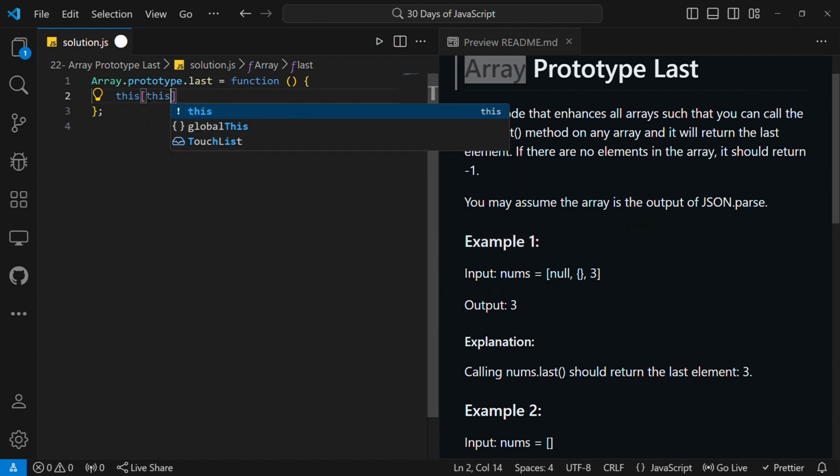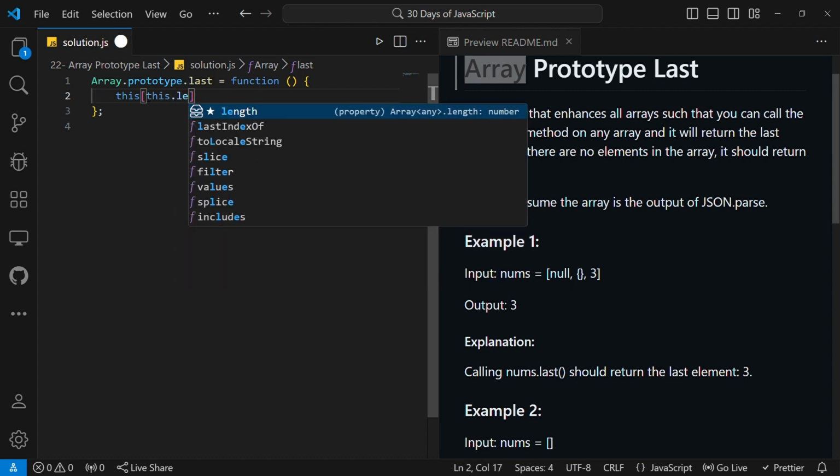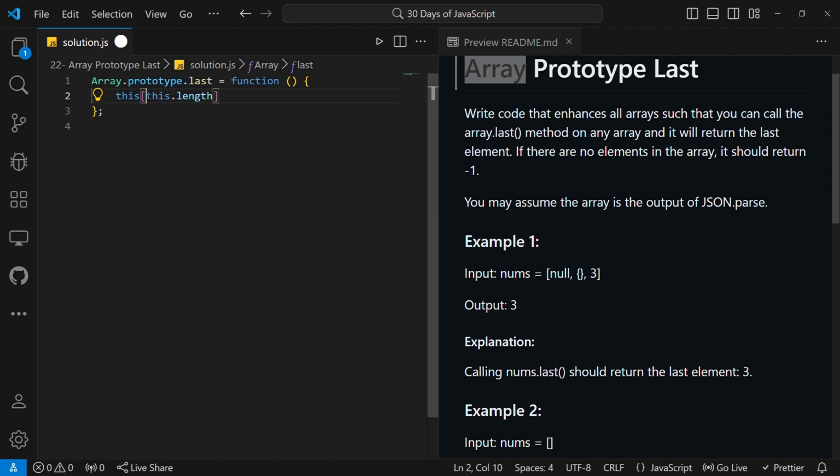To get the length of an array, you have this inbuilt property called length. So I can say this dot length, then -1. This should return the last index of that array, because you know that the length is always 1 more than the index, because indexes are 0 based. So if the array has 5 items, the last index will be index 4. That's why to get the last index of an array, use this length -1.